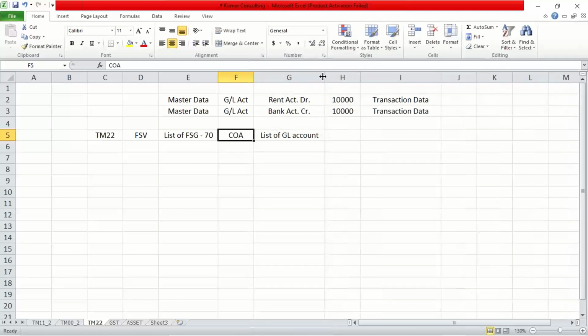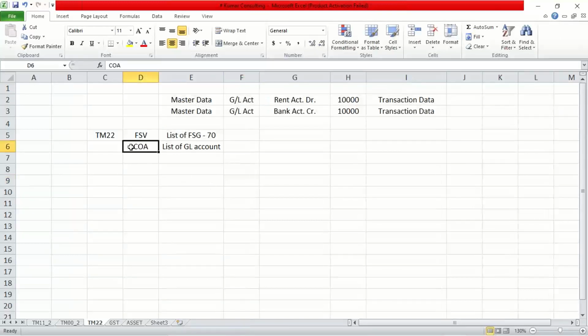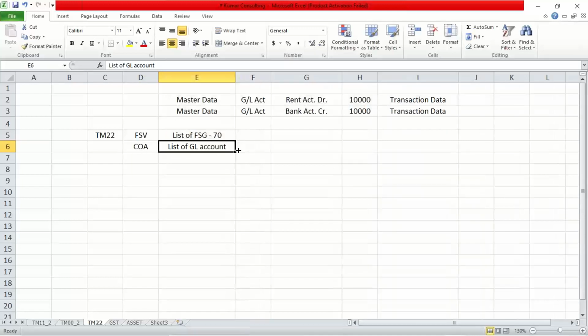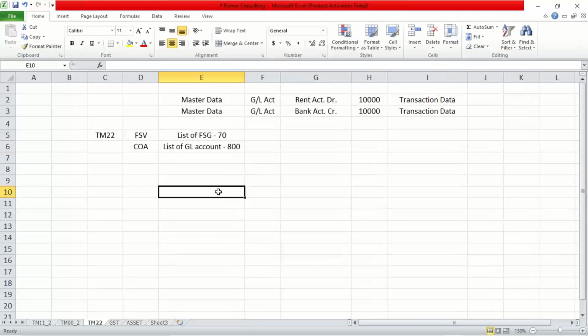Okay. Now, why do we set up this chart of accounts? I'll tell you, guys. So chart of accounts, as I said, is a list of GL accounts. Okay. Chart of accounts is a list of GL accounts. So if I have to set up, let's suppose the client is saying that a total of 800 GLs are there. Okay, a total of 800 GL accounts are there.